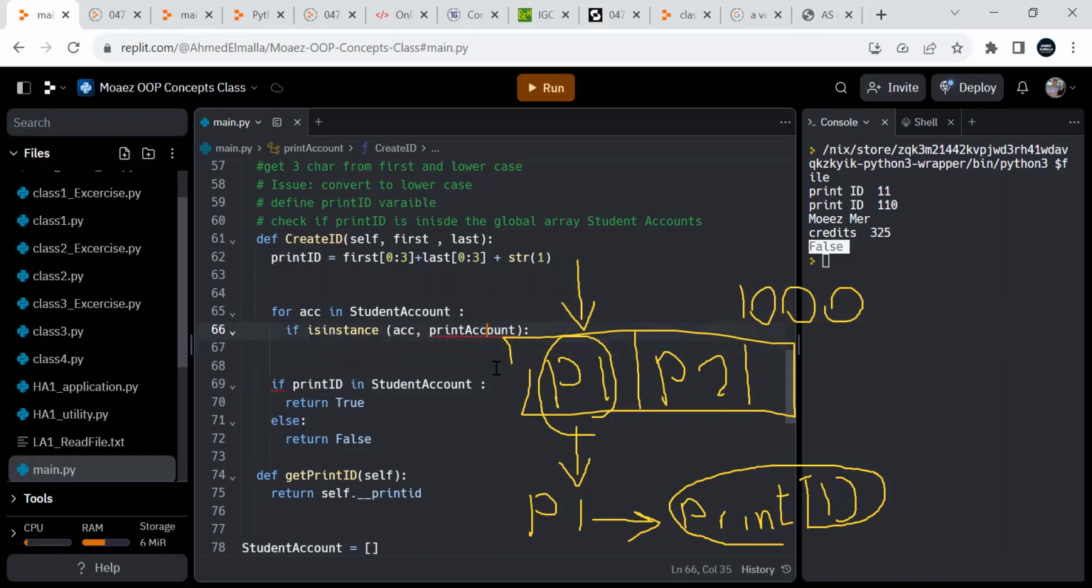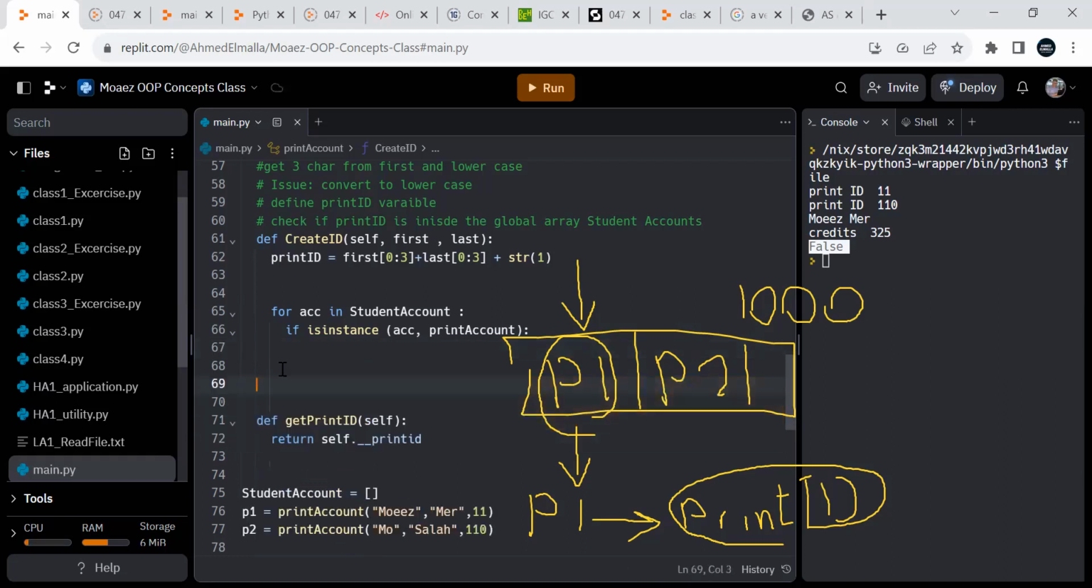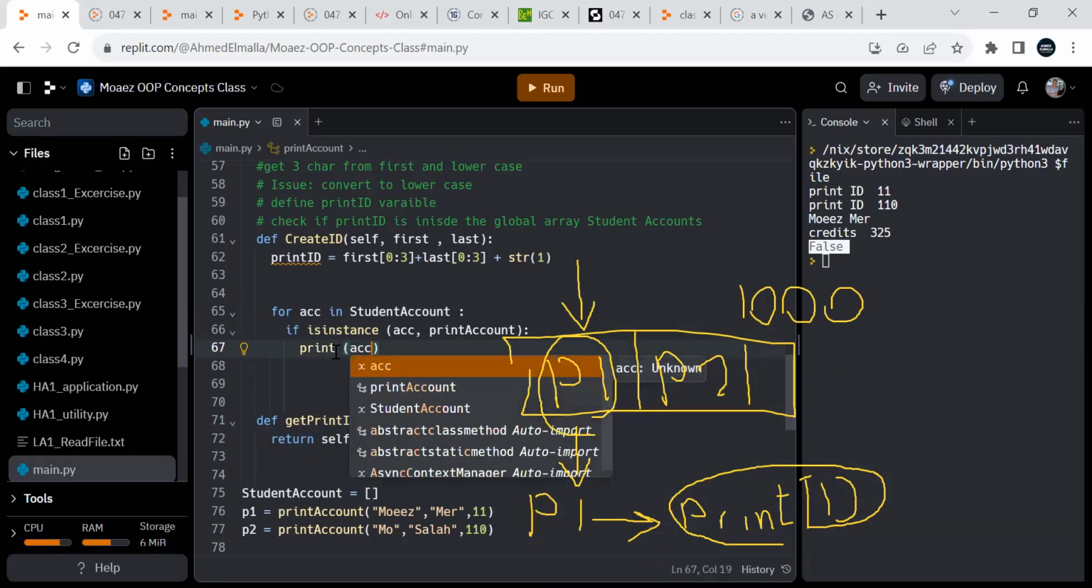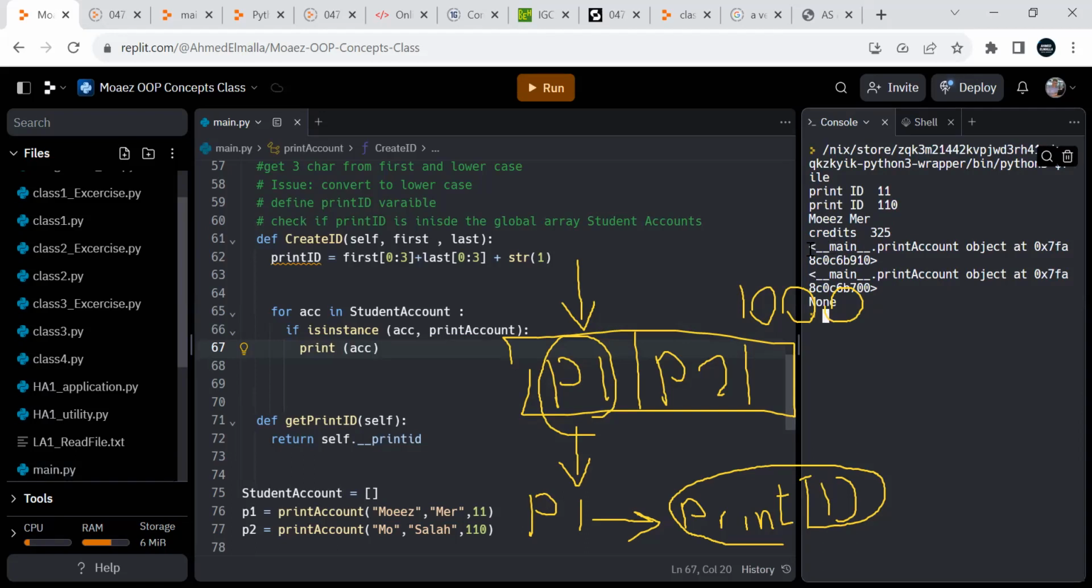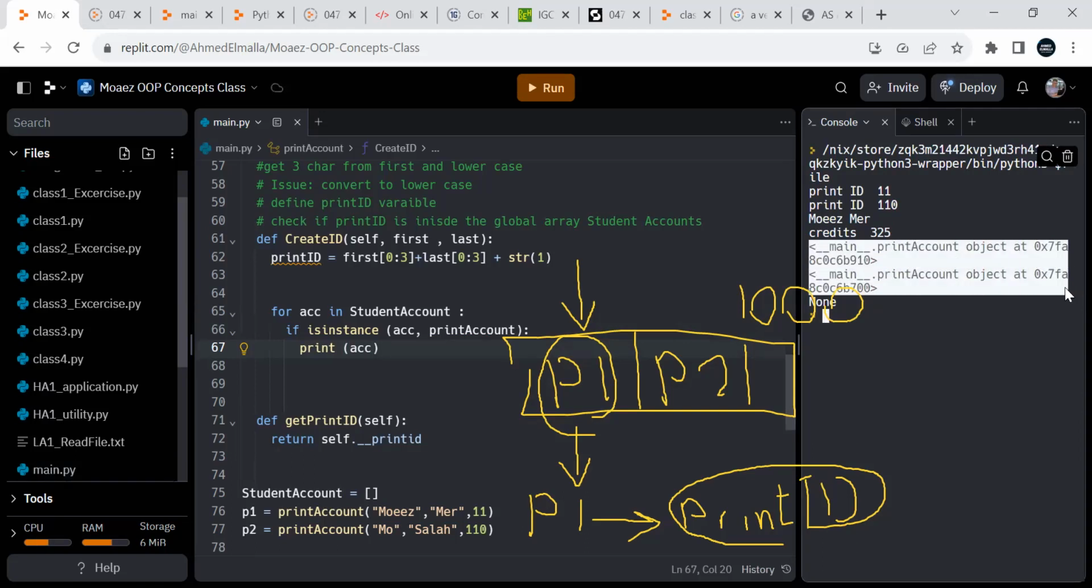He got one more R, so he doesn't accept it. Okay. I would say, let me see. I want to remove that here now, and I would say return true, or not. No need to return true. Just print account. So you see what he is printing? It's just doing the object ID, right?